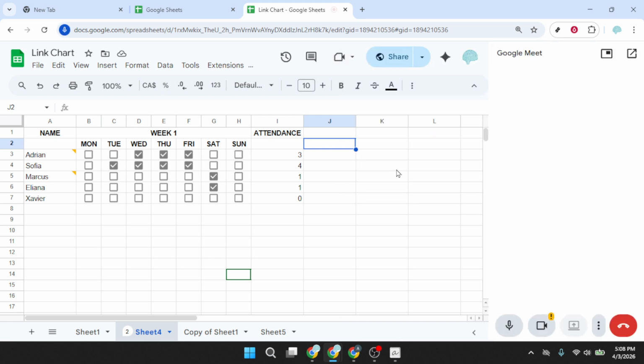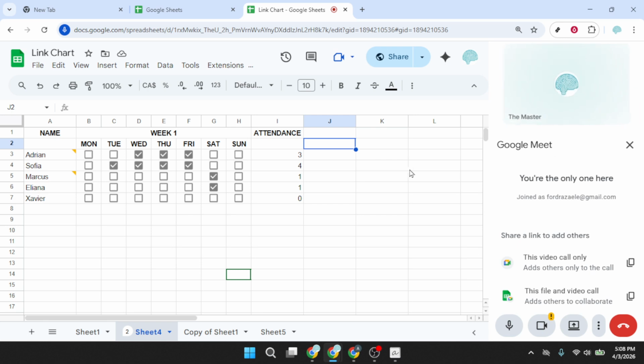If your browser asks for access to your camera or microphone, you can allow it, or keep them off if you're just presenting. The important part is getting your screen ready to share. At the bottom of the meeting window, click the Share Screen icon. Depending on your browser, it might be labeled Present Now. You'll see choices like Entire Screen, a window, or a tab.